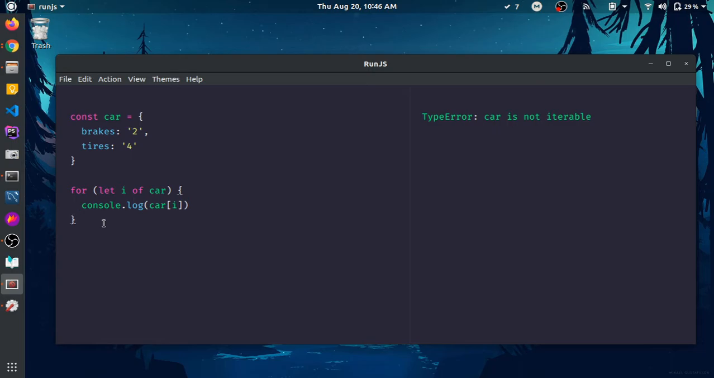So that's the first difference between for in and for of loop, that is the for in loop can iterate over arrays and objects, whereas the for of loop can only iterate over arrays and not objects. So that's the first difference between both of them.